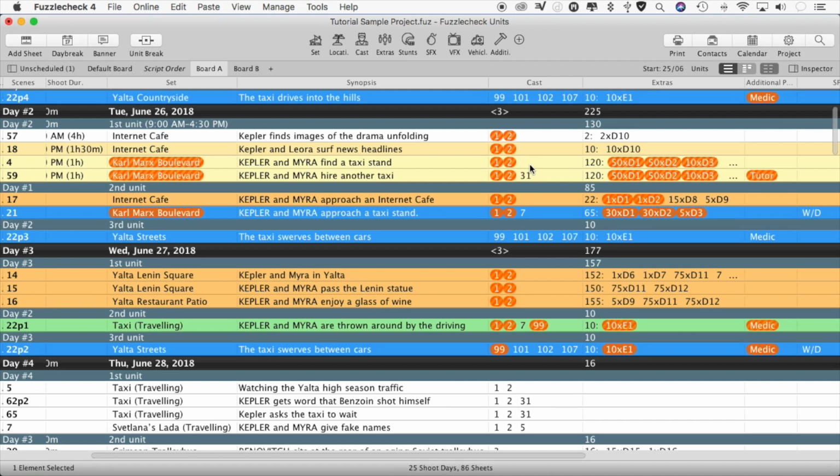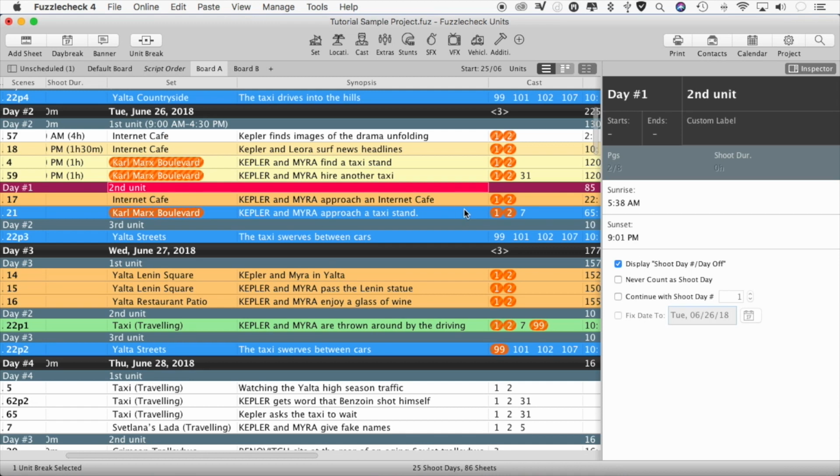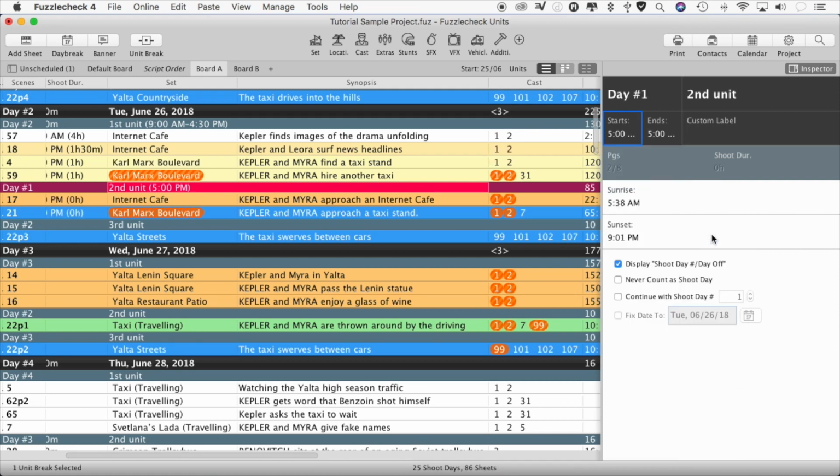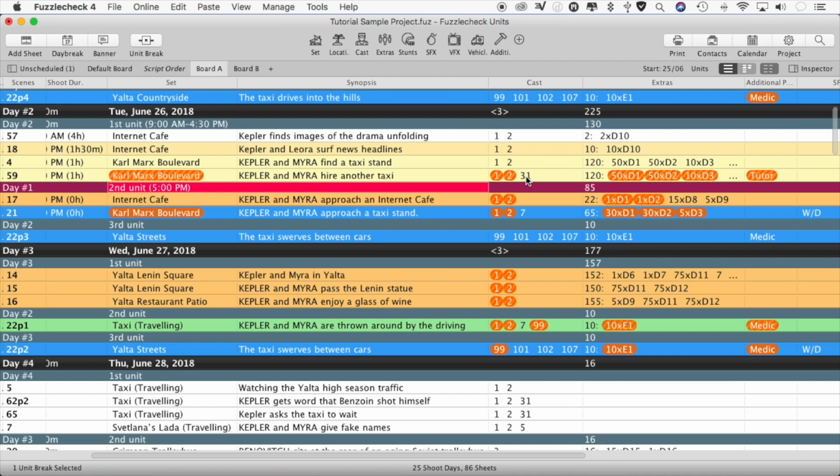Fuzzlecheck Units tracks element availability not only by where they are required, but also by when they are required. We can see that main unit has a call time of 9 a.m. but that the second unit doesn't have a call time established yet, so Fuzzlecheck Units is working on the assumption that everything is needed at the same time. So let's give second unit their call time of 5 p.m., and we'll see that that addresses the conflicted earlier scenes on main unit, but not the last scene.